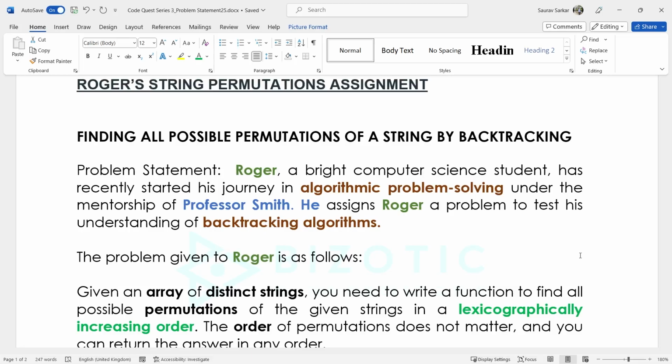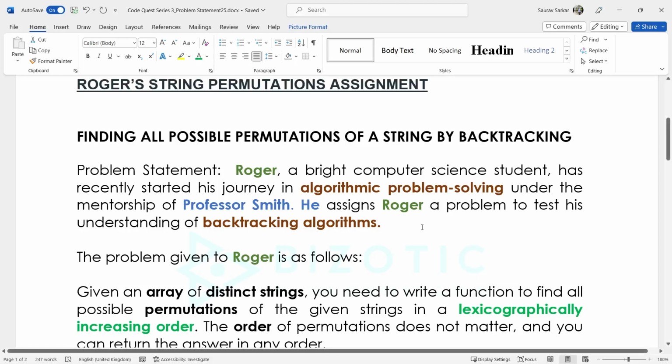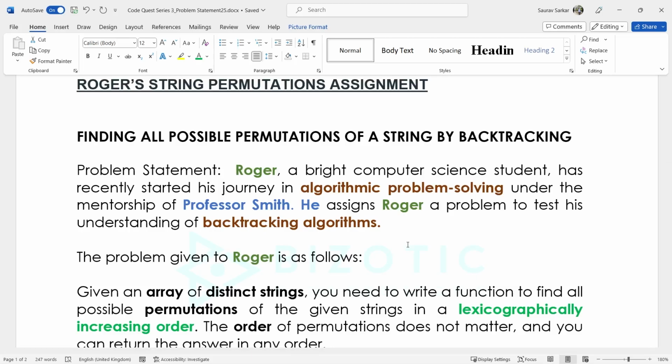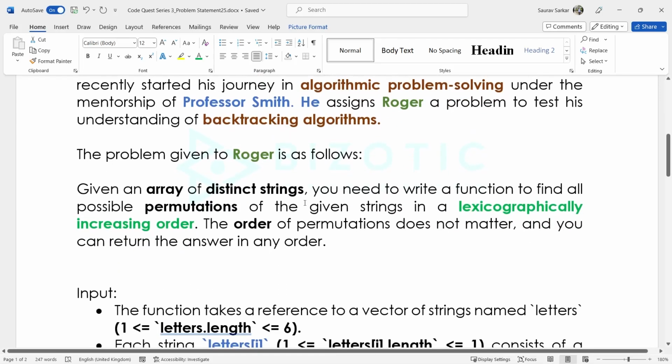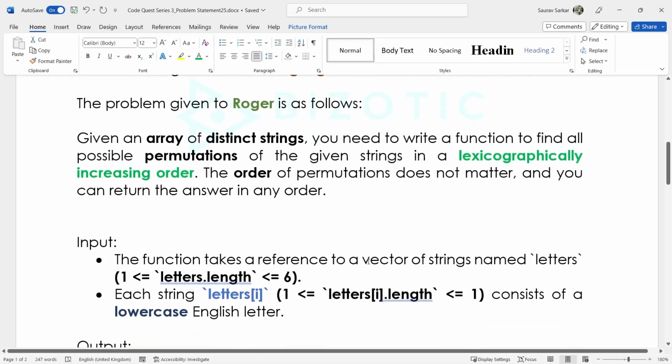Roger, a bright computer science student, has recently started his journey in algorithmic problem solving under the mentorship of Professor Smith. Smith assigns Roger a problem to test his understanding of backtracking algorithms. So the professor wants to test Roger's backtracking skills, how he solves those problems. Let's see the problem given to Roger. Given an array of distinct strings, you need to write a function to find all possible permutations of the given strings in a lexicographically increasing order.